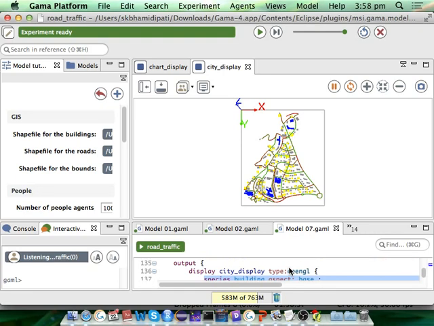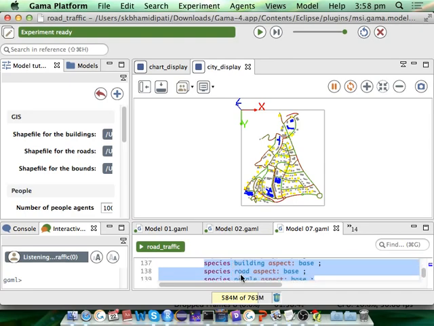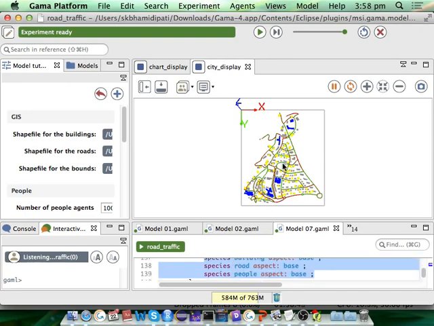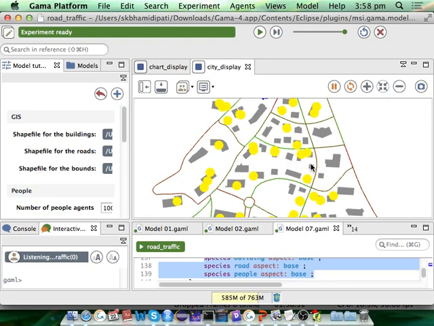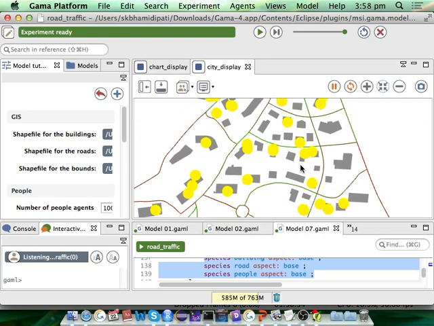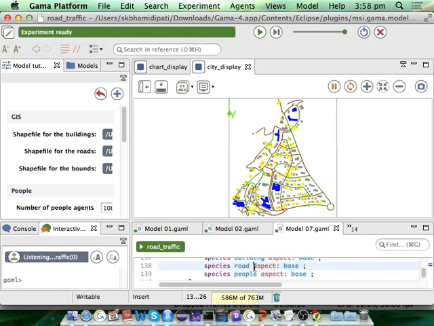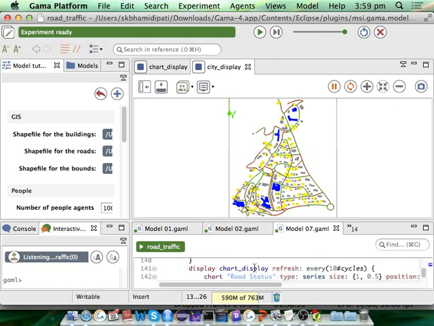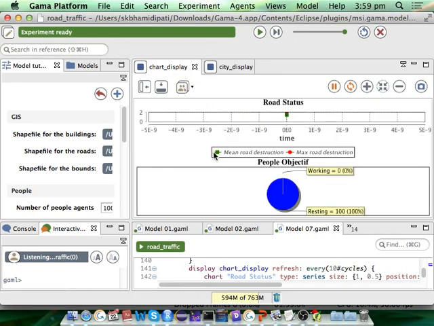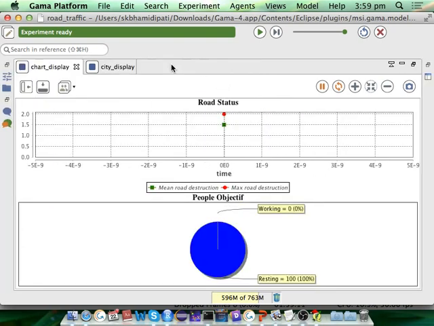Can you see the bottom line here? Display, city display. The name is this one. And you have buildings, roads, and people. So that's what you have here. Buildings, road, and the yellow are the people. Let's look at the next display, the chart display, which is this one. So when you define a display, you get a tab. And based on different calculations, you have these charts. Let's run it.